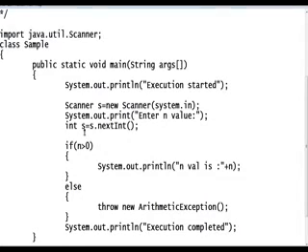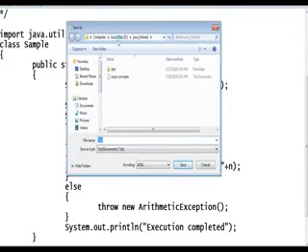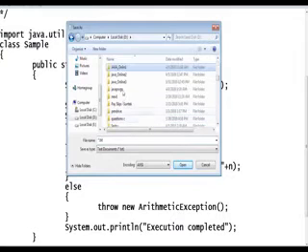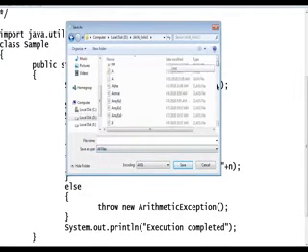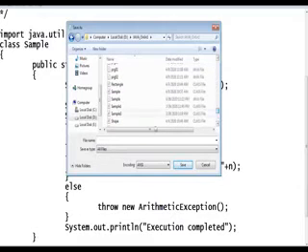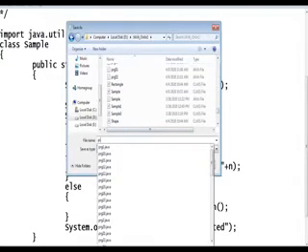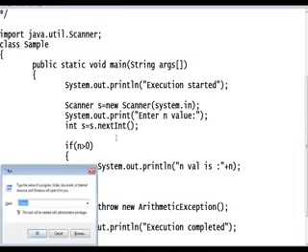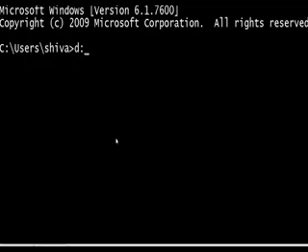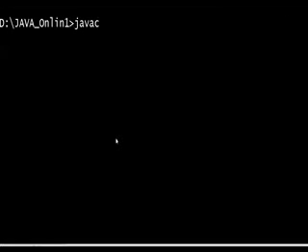Once I save this in our folder as prg53.java, save. Go to command prompt and compile this: javac prg53.java.